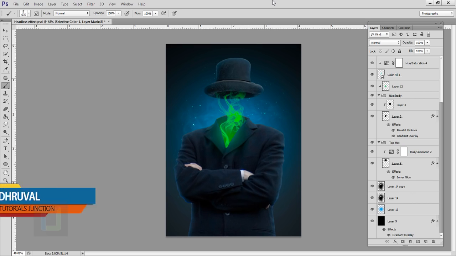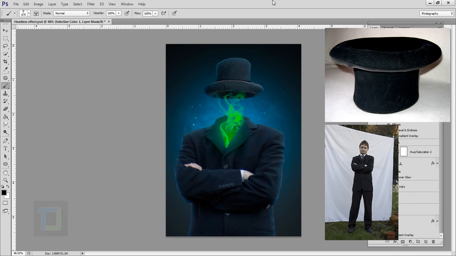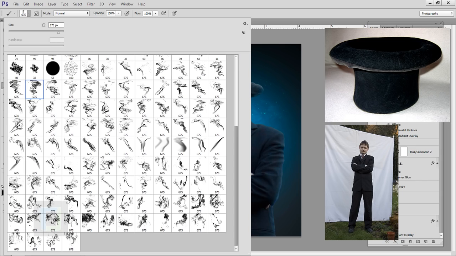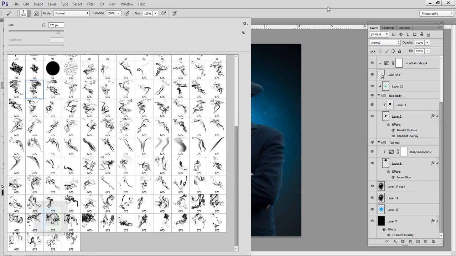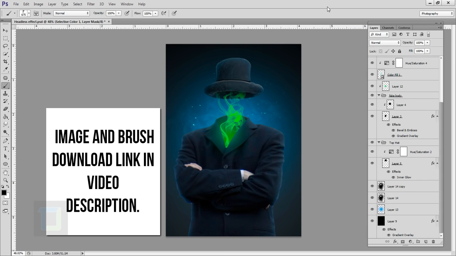Now for this tutorial, I will be using these two stock images, and also I will be using this smoke brushes. Now they are all from deviantart.com, and if you want to use them, the download link is in the video description, so feel free to use it.